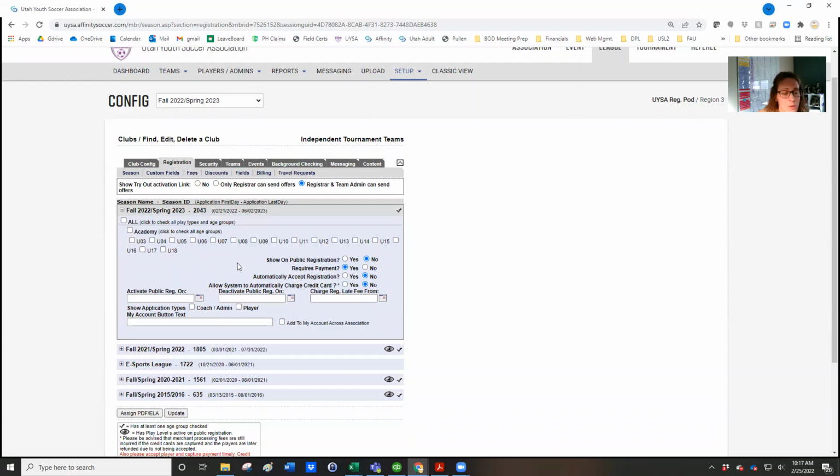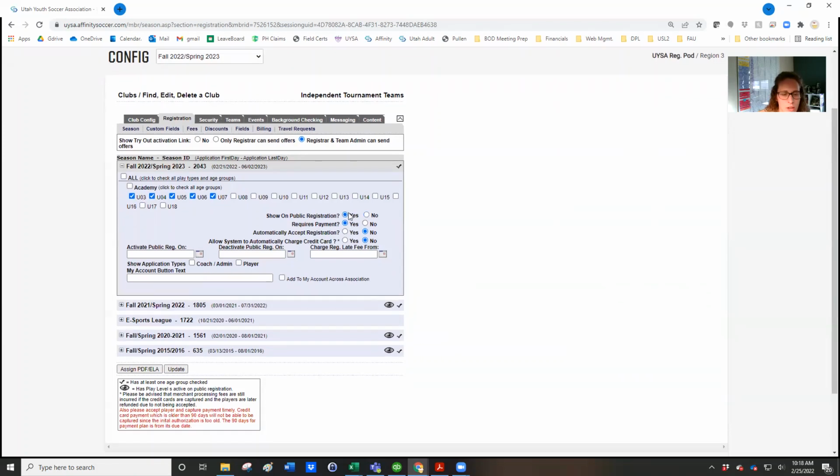And right now we can see only one level of play was copied down to the club level. That's because at the league level, we only selected Academy play type. So I'm going to come down here, select only the ages that I want Academy players to register, turn on registration, require payment, automatically accept registration, and then automatically allow the system to charge the credit card. Those are just my preferences.